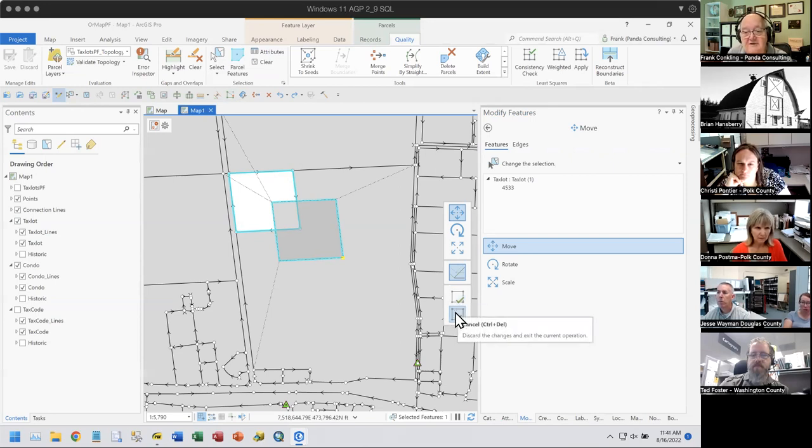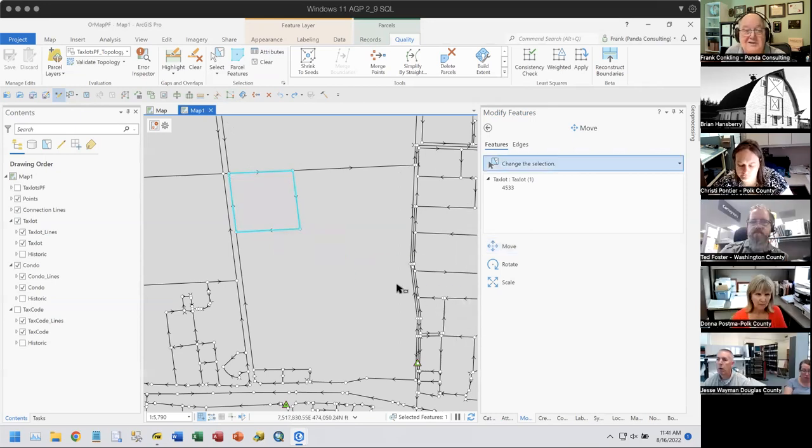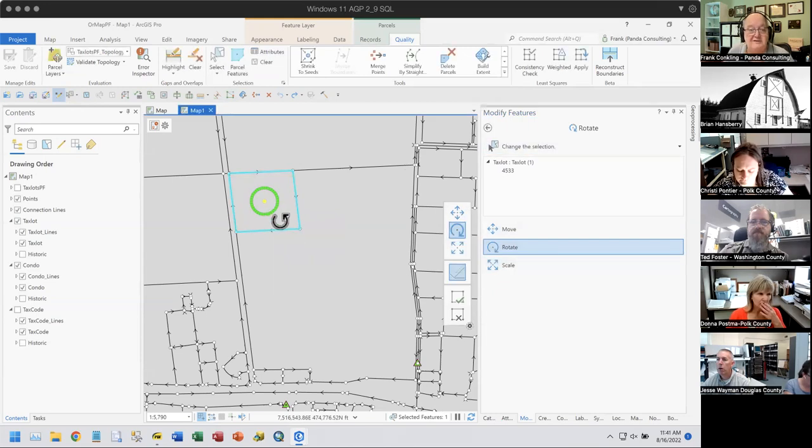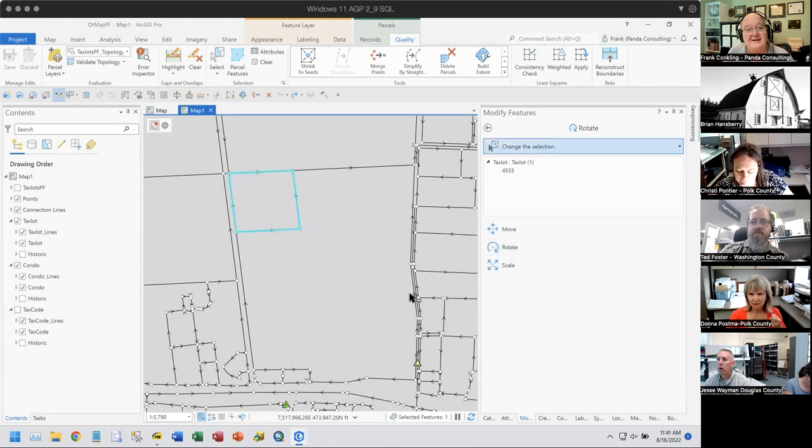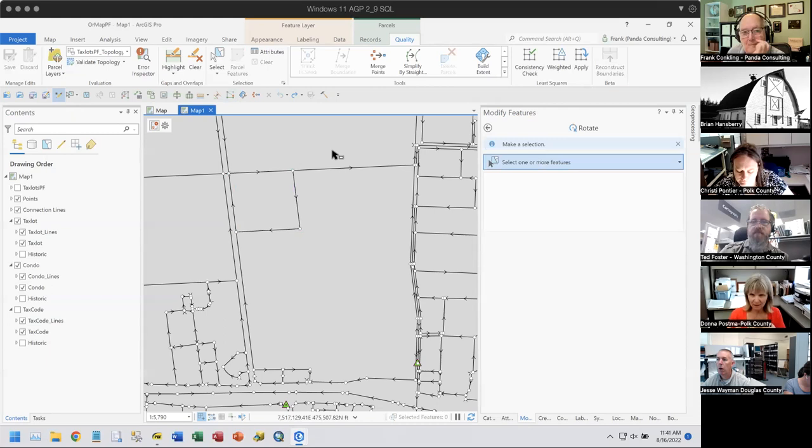It is slightly different in Pro than it was in ArcMap. I wish I could tell you there's a better way of doing it, but unfortunately, that's just the way it is. Okay, so it's not just me seeing it, everybody sees it as well. Okay, thank you, Frank. That was the question. Sorry, I like the confirmation though.